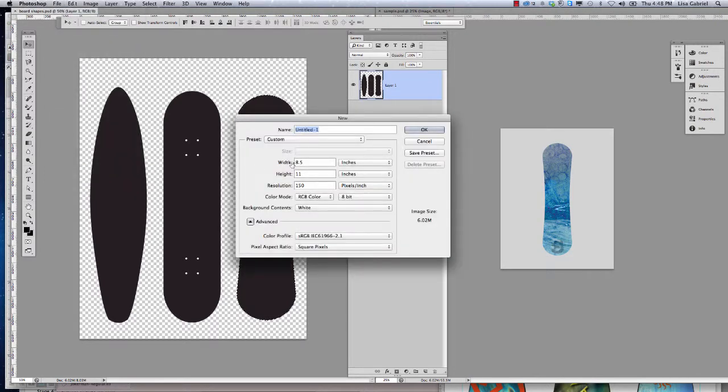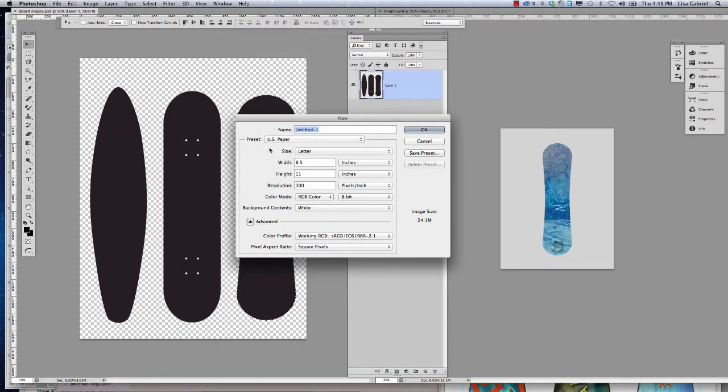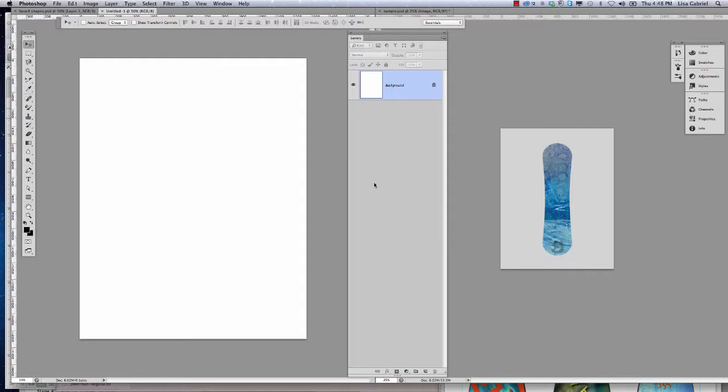So what we're about to go over is how to start your new document for your board design. And you'll pull down the preset up to US paper, and it'll set this up at 8.5 by 11, and you are going to have to work in the portrait format here, and you're going to want to change the resolution to 150 and leave this at RGB, and I would suggest working with a white background. So you'll go ahead and say OK, and that will give you a blank white document.